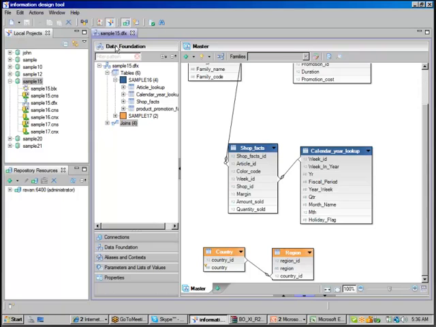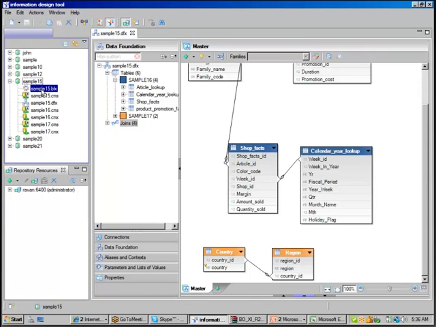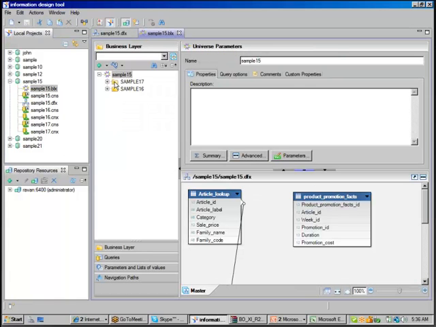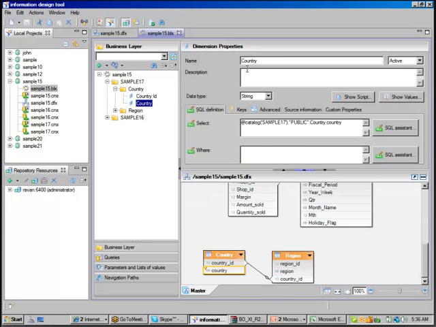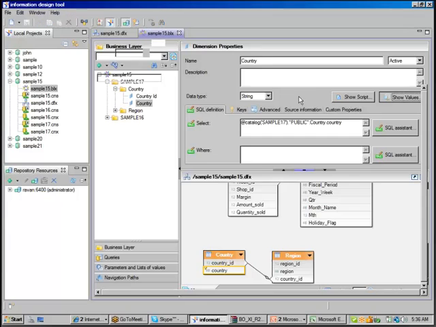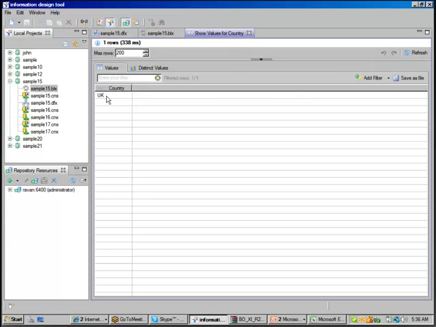When you open your business layer, there also you have a country. When you open the country table and click on show values, this time it will display only UK. It won't display all values. It will display only UK values.